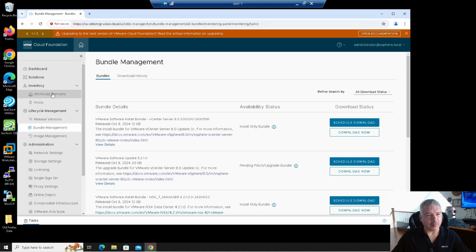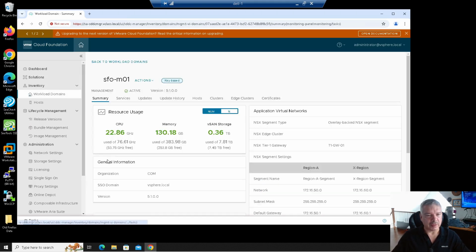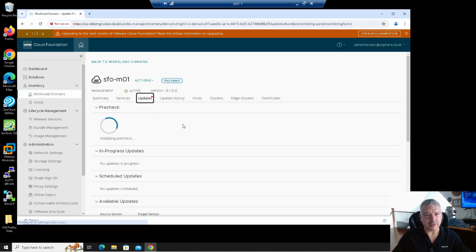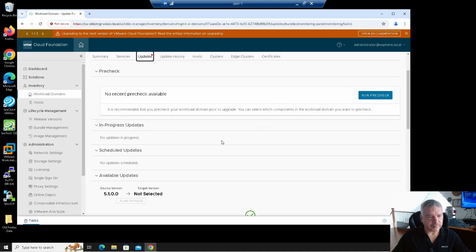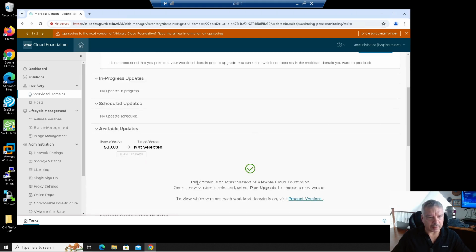So I'm going to go back to my workload domain and select the workload domain. I'm going to go to updates, and there's nothing to pre-check against because it's not showing anything. Now notice up here, plan upgrade is grayed out. This domain's on the latest version of Cloud Foundation.